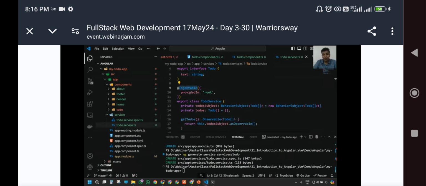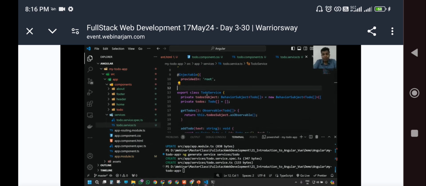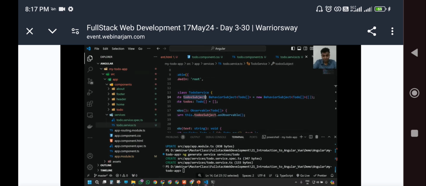And now Injectable providedIn root. What does it mean? We are injecting into the root, because it is responsible for the whole complete page. So providedIn, we are providing it like an inlet. So we have defined it as root. And now export class, we have defined one class called TodoService. We have even covered classes in the first part of the session. So we have defined a private property, todoSubject, a BehaviorSubject of Todo, equals new BehaviorSubject of Todo.